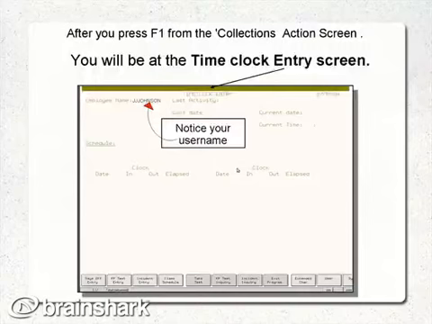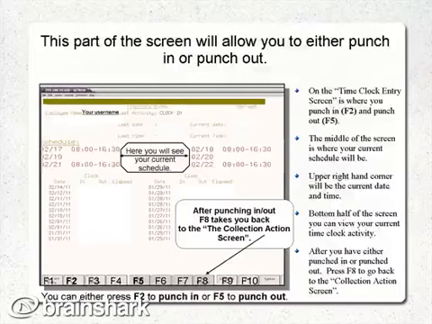After you press F1 from the collection action screen, you will see the time clock entry screen. The screen will allow you to punch in and out. Your username and full name will already be at the top of the screen. Go ahead and press enter. When you press enter, you will be at the screen where you can either punch in or punch out. You will then notice you can view the date and time, your current schedule, and time clock activity.